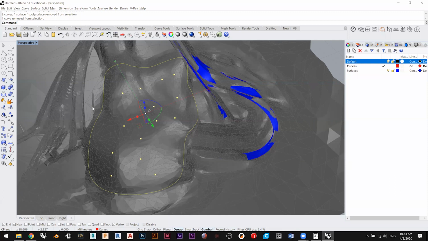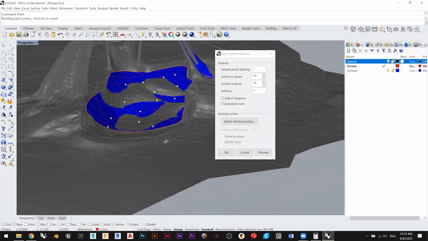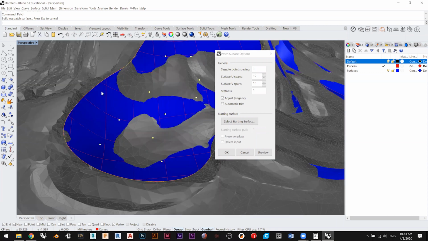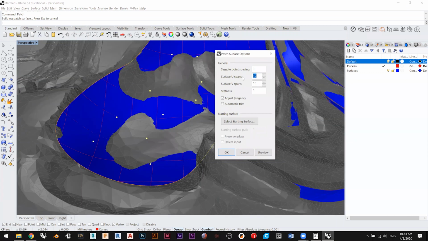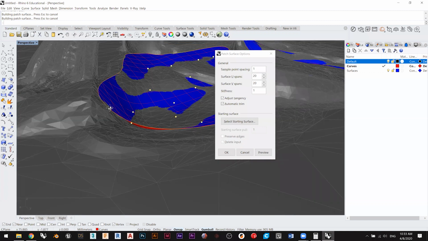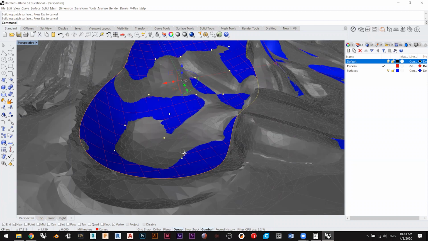So if I select all of the points that I've placed and I select my perimeter curve and I use patch, yeah, sure, I'll keep it 10 by 10. Now you can see that the patch follows the geometry much, much better. If I give it more resolution, let's say 20 by 20, preview, the patch follows it even better, right? So I'll just hit OK.